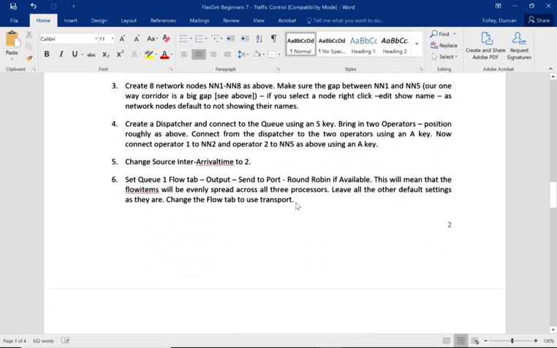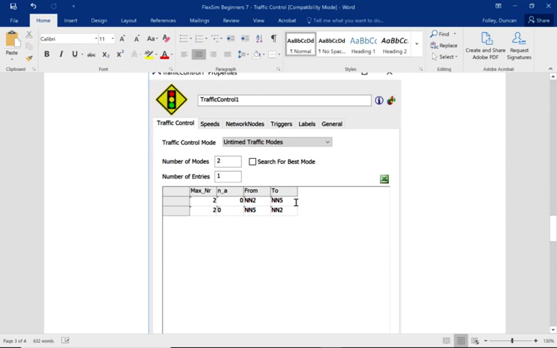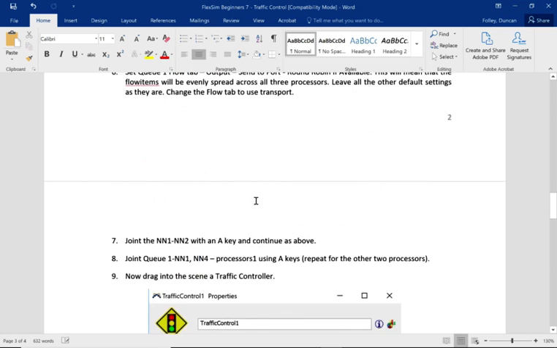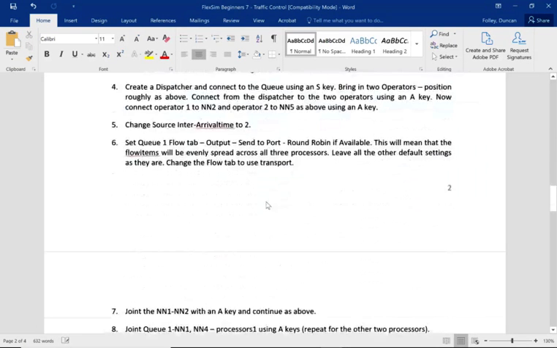So this introduces something called a traffic controller as well, and we're going to use the unlimited traffic nodes option, and we're going to set the limits between NN2 and NN5, which are here, depending on how you bring these network nodes into the room. You might have a different numbering system here. So let's have a look.